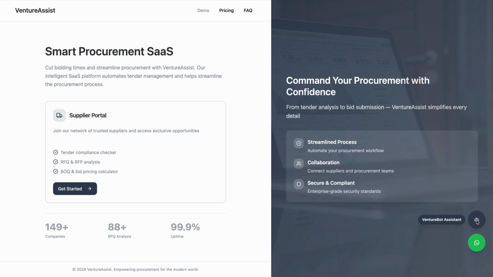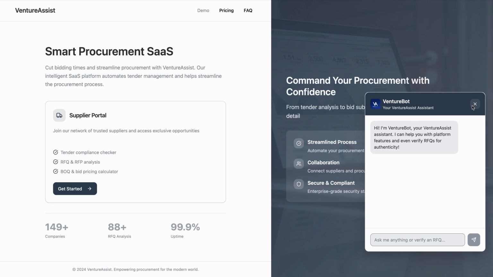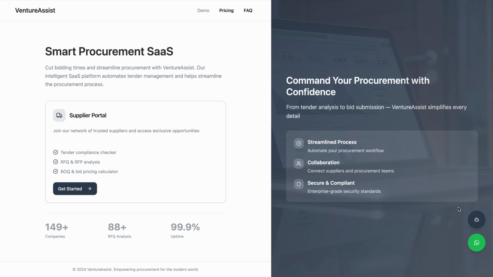Okay, and then at the bottom we have the Venture Bot. This is essentially the brains and the hearts of VentureAssist. So you can actually do the same process that you would normally do in VentureAssist directly in here in the Venture Bot. So you can verify RFQs, you can ask any questions directly here. And then lastly, we have the WhatsApp support.